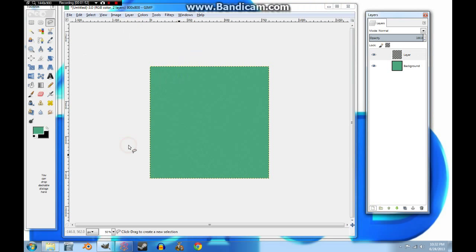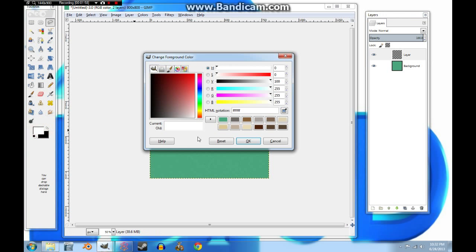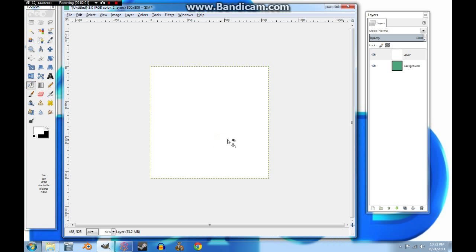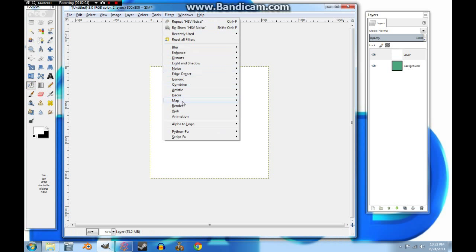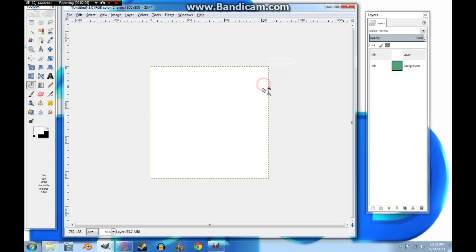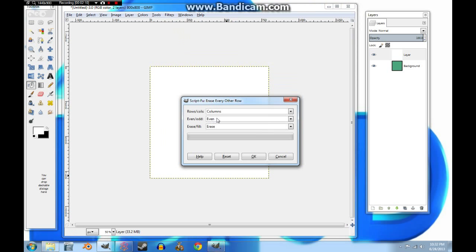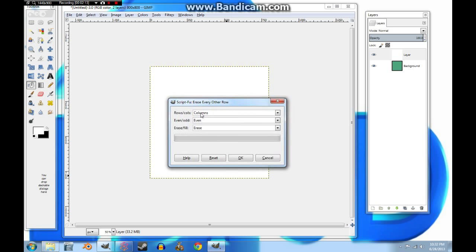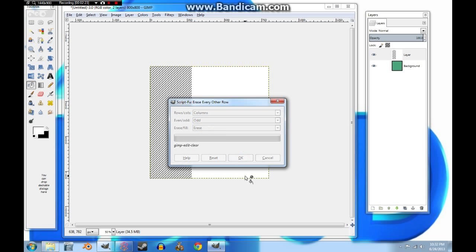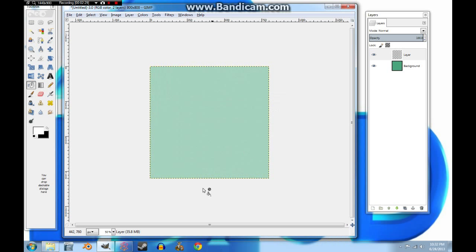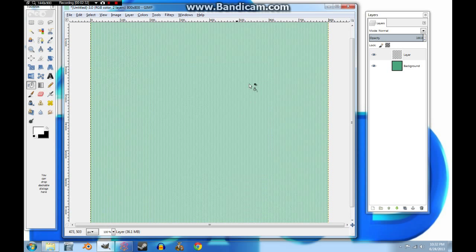Now we're going to add a transparency layer. And we're going to want to get the bucket and have the color be white. Alright, now we are going to go to distorts, erase every other row, and here's our thing. We're going to want to make sure we change that from rows to columns, and at this point it doesn't really matter whether it's even or odd. Let's do odd, I guess. Alright, we're going to zoom in here to see this. You can see there's the little lines.